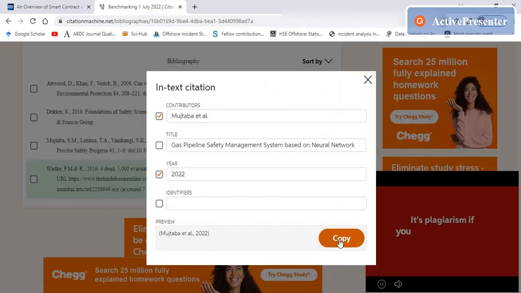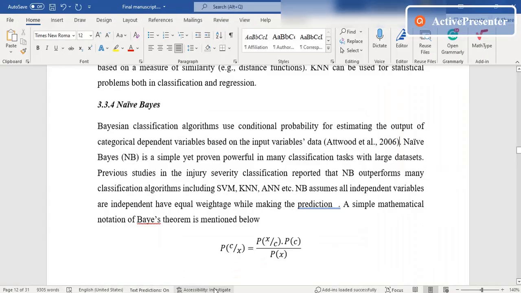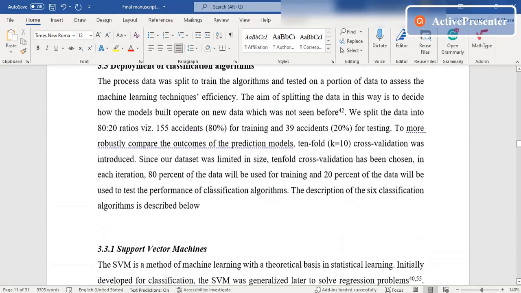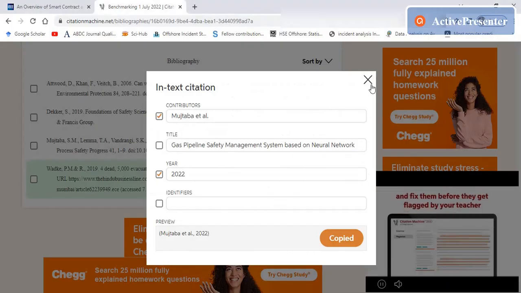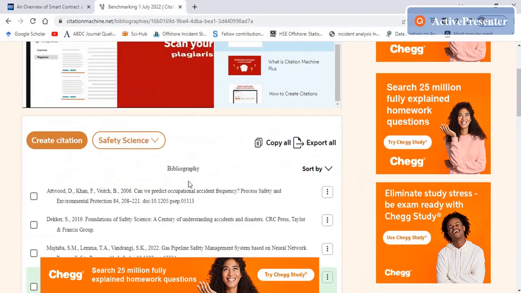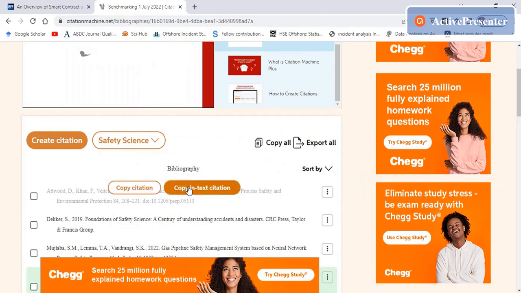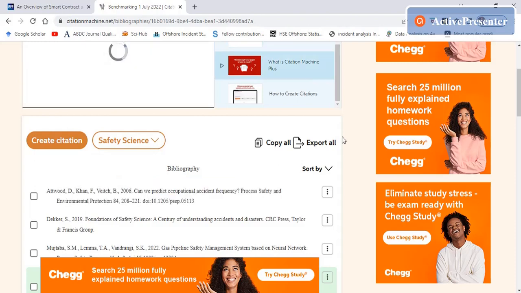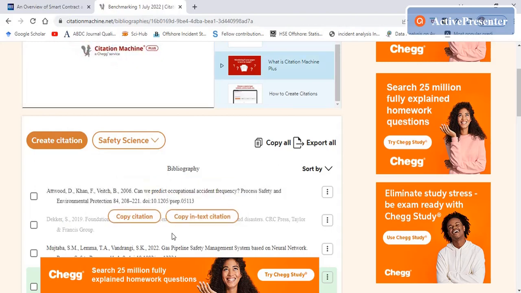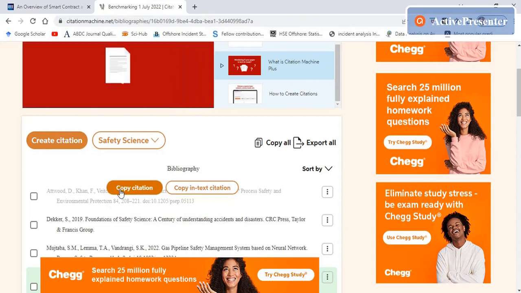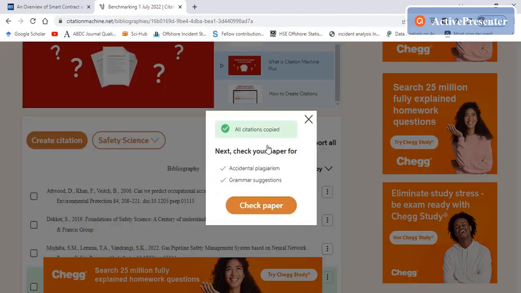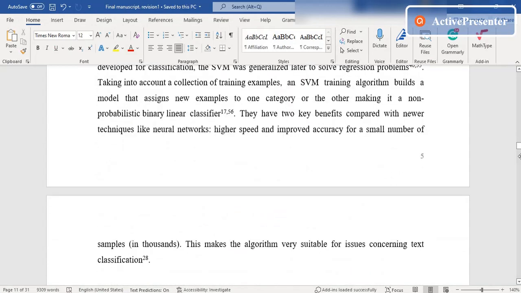So that is the major advantage. I'm just clicking on copy. Somewhere, let us say this is said by the author, you can add it for ease of use. So Mustafa et al. is added. In a similar way, you can use the citation machine for copying the in-text citation as well as the whole reference. And after adding all references, don't forget you need not copy each reference. Just click on the copy all button and go to your Word document.